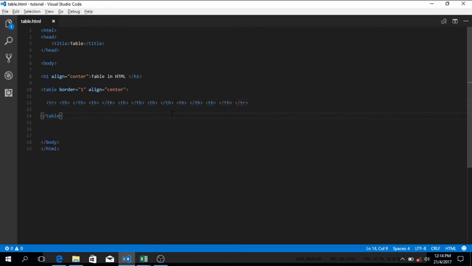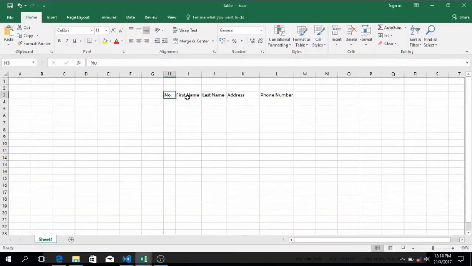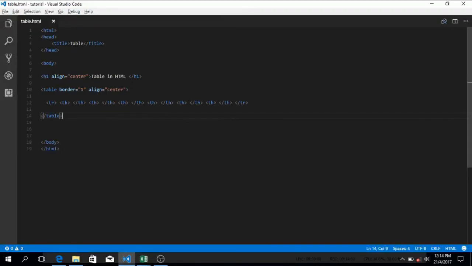Okay, so let's see. We're going to add number, first name, last name, address, and phone number. So here within the first table header, we're going to type number, and in the second table header, I'm going to type first name, and in the third table header, I'm going to type last name, and in the fourth table header, I'm going to type address, and in the last table header, I'm going to type phone number.